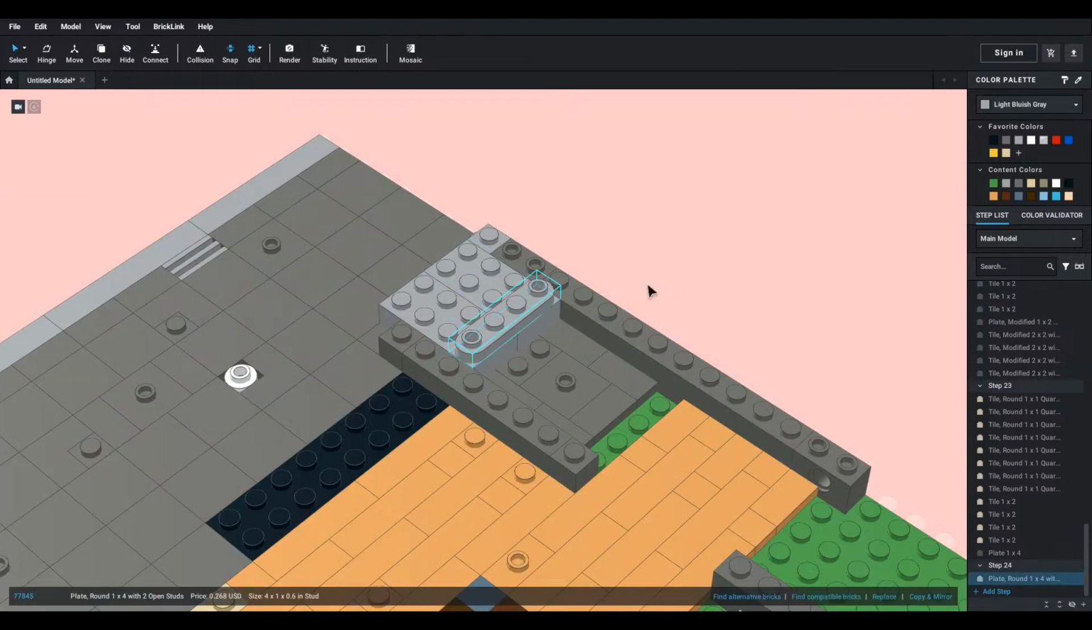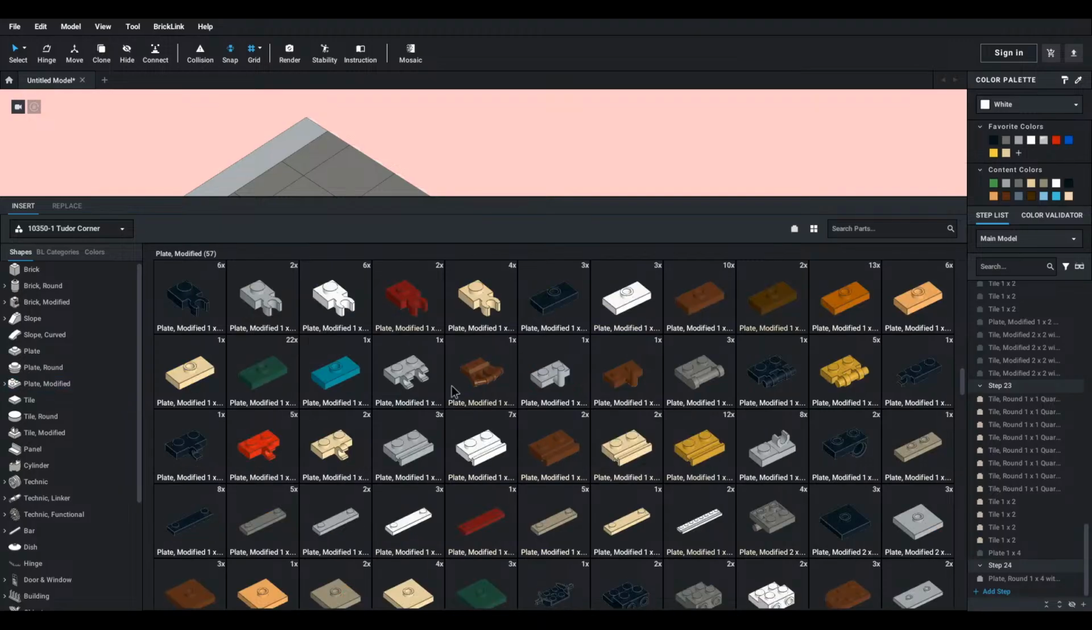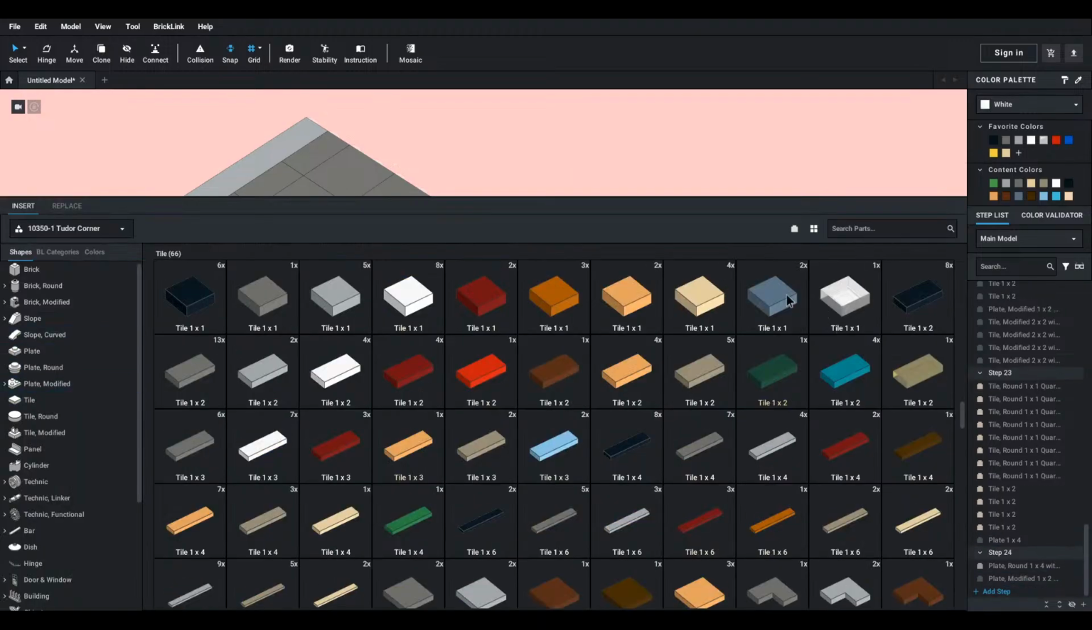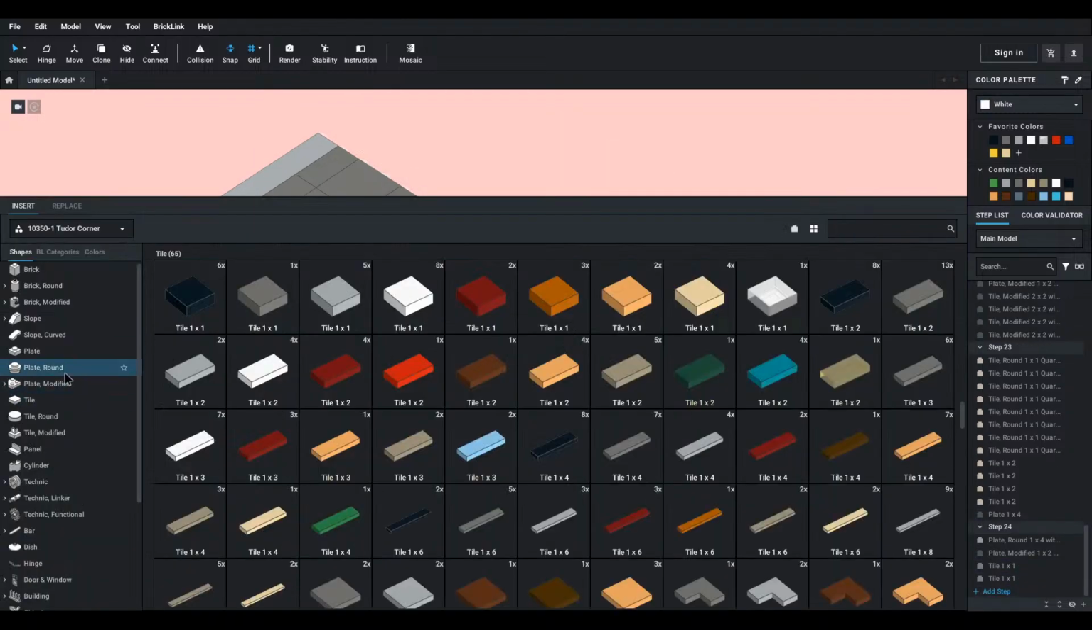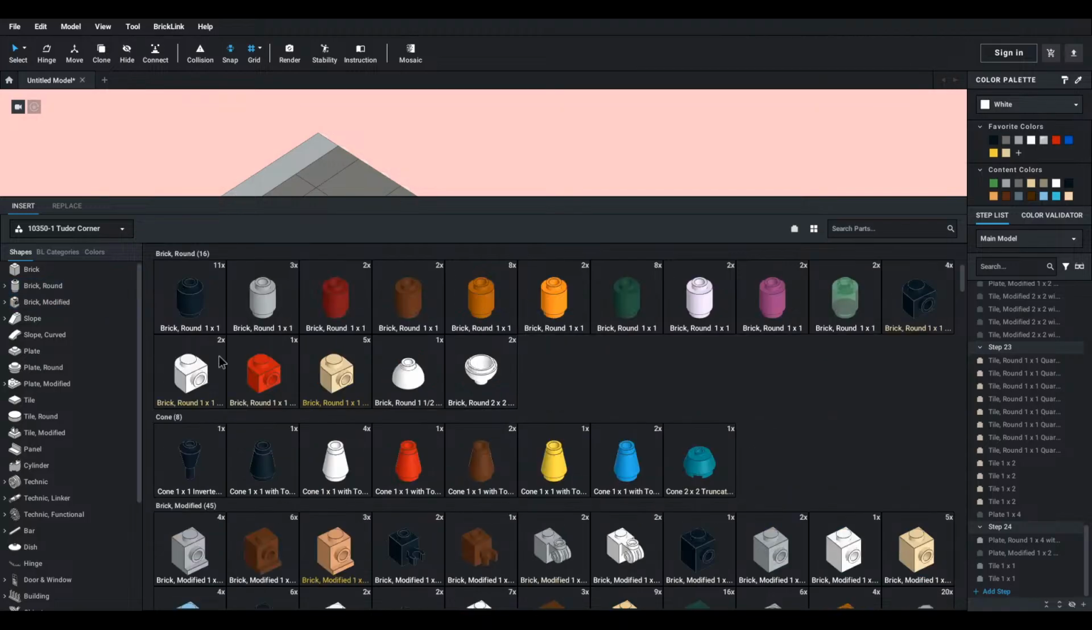I think that's a newer part, because I've not seen a lot of it before. Jumper plate and sand blue tiles. Tile. Last two. Now we need the bowl. Is that in brick round? Yep.